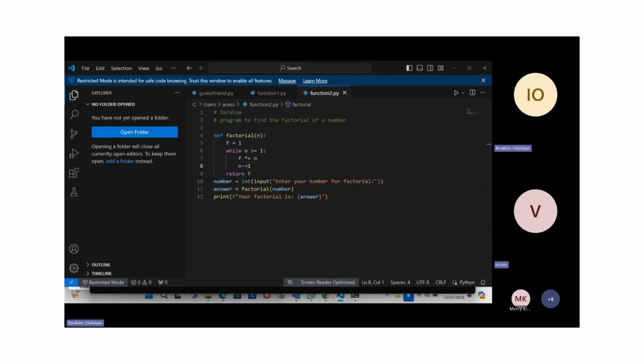So go back to the while loop: while n >= 1:. Now n is 1, and 1 is greater than or equal to 1, so it's the same thing. Go inside: f *= n, so 6 times 1 is 6. And the next line: n -= 1, that's n minus 1. 1 minus 1 is 0, so our n is 0.